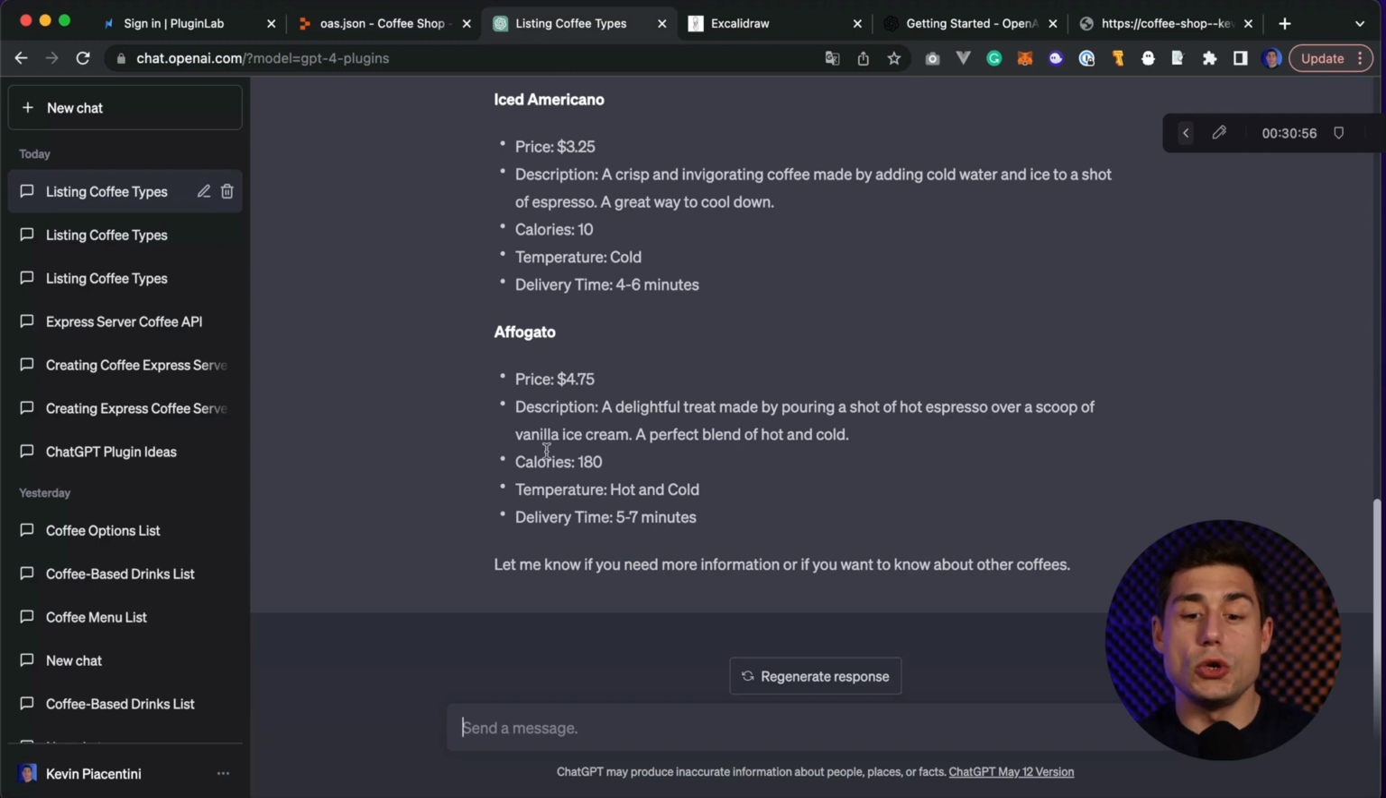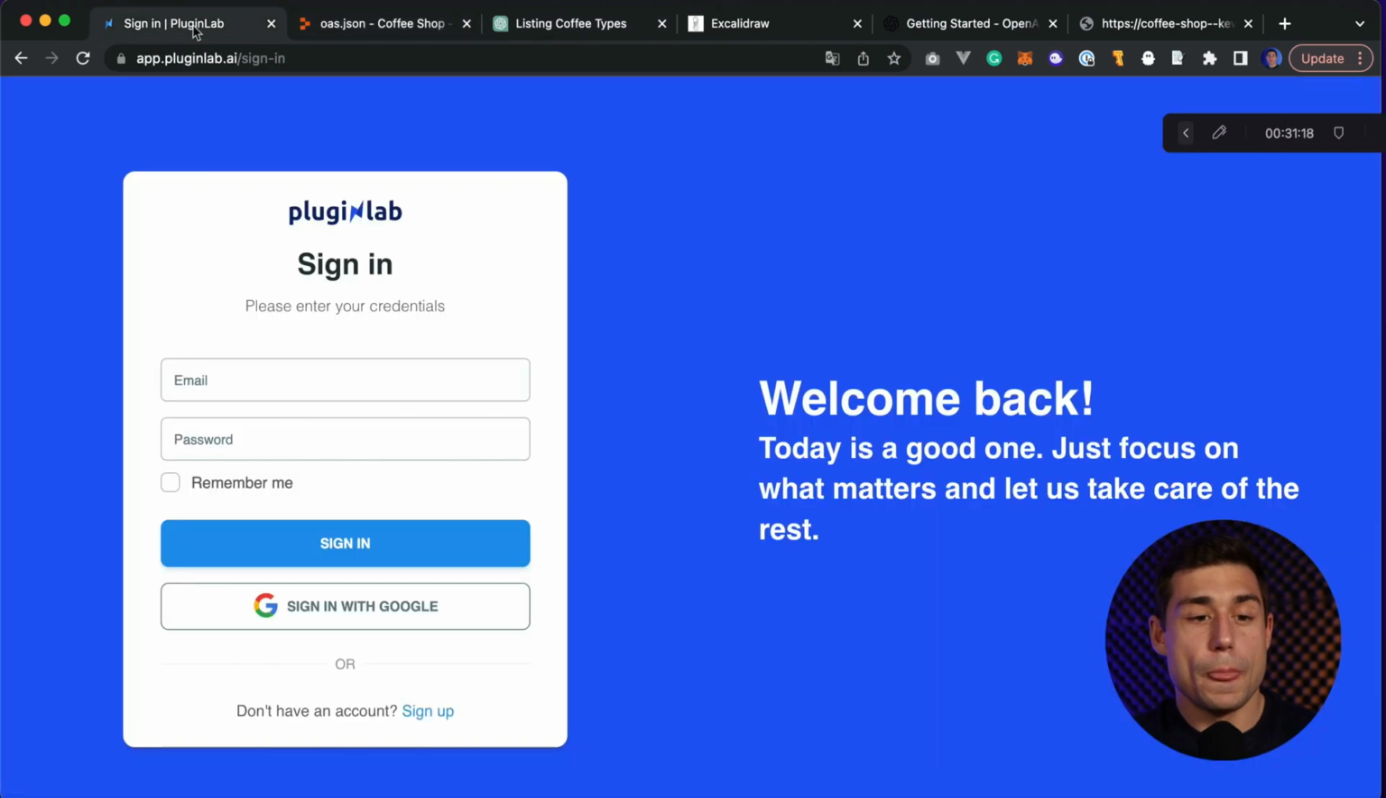What I will show you now is a simple trick that takes 5 minutes to track all the users' events, and eventually I will also give you more information about authentication to authenticate your users. To do that, we'll use PluginLab. So let me show you how it works. First, we'll go on pluginlab.ai. I already have an account, so I will sign in.